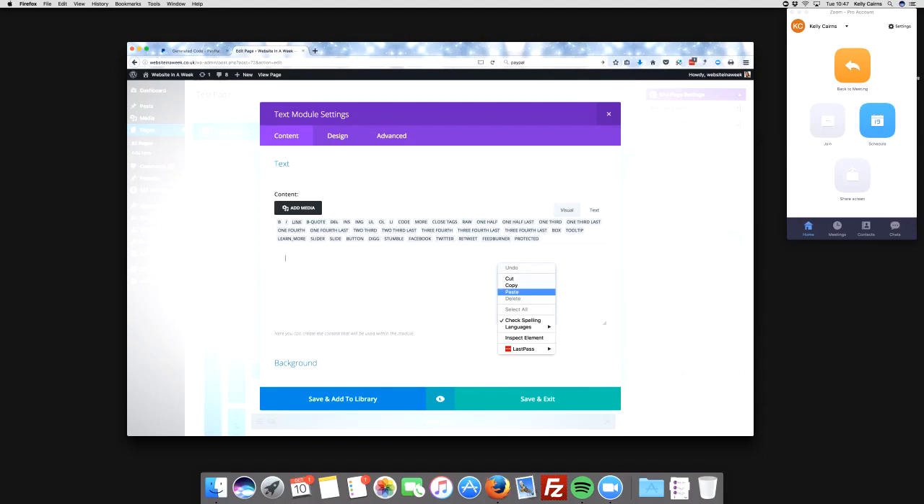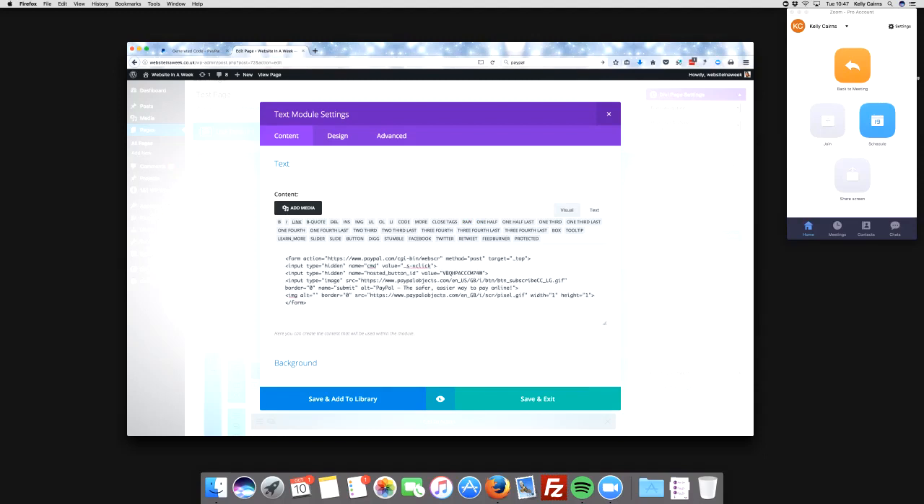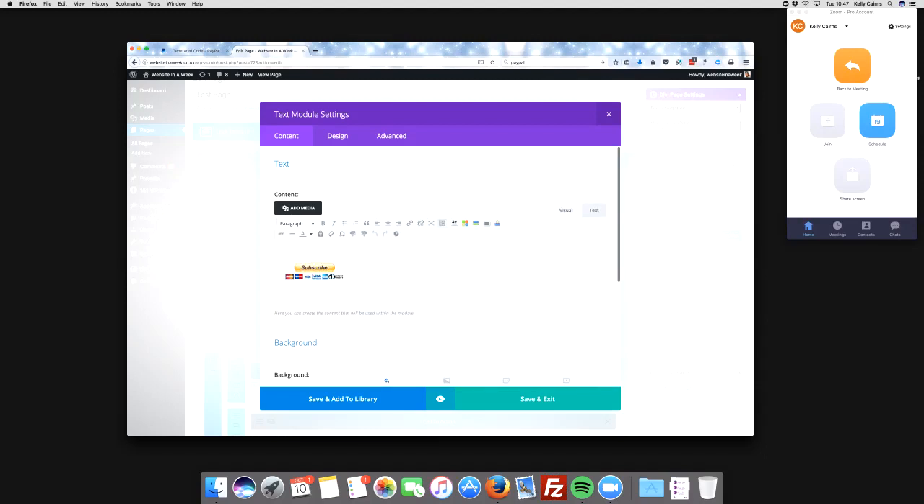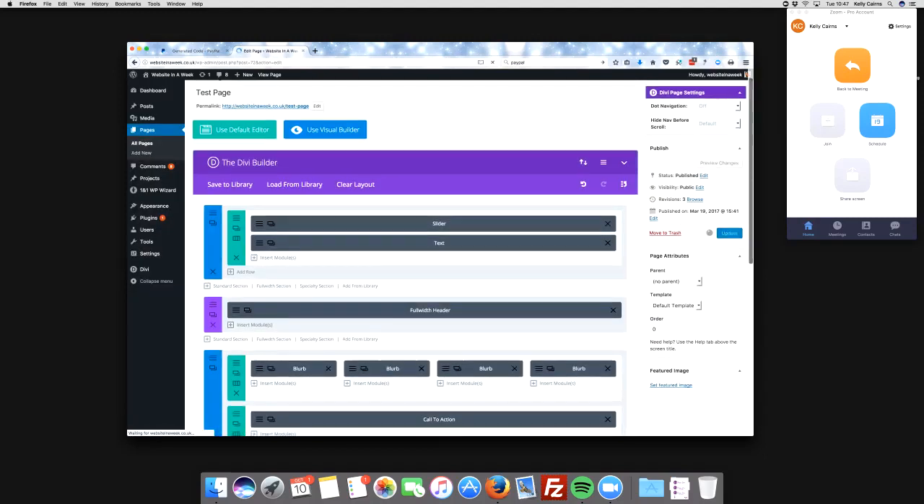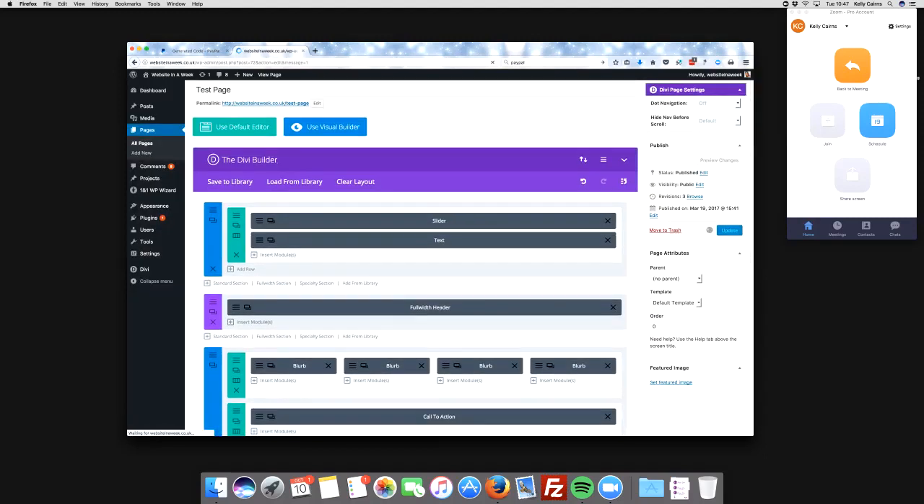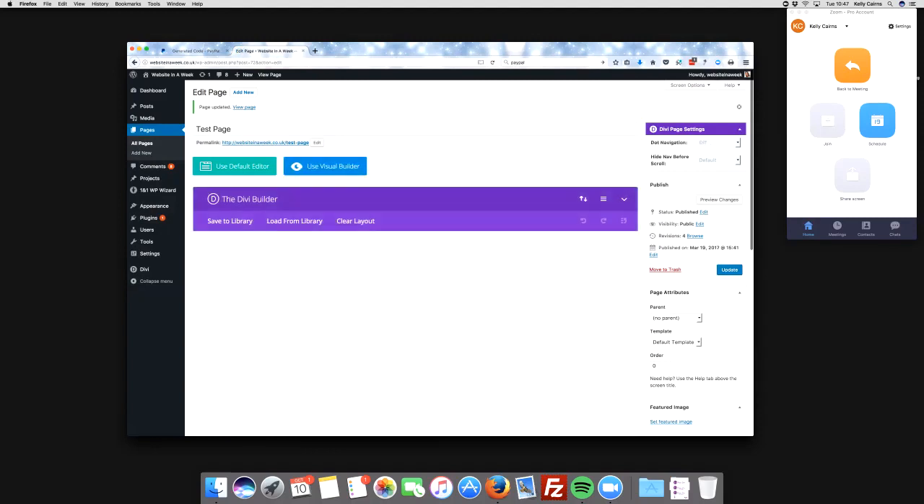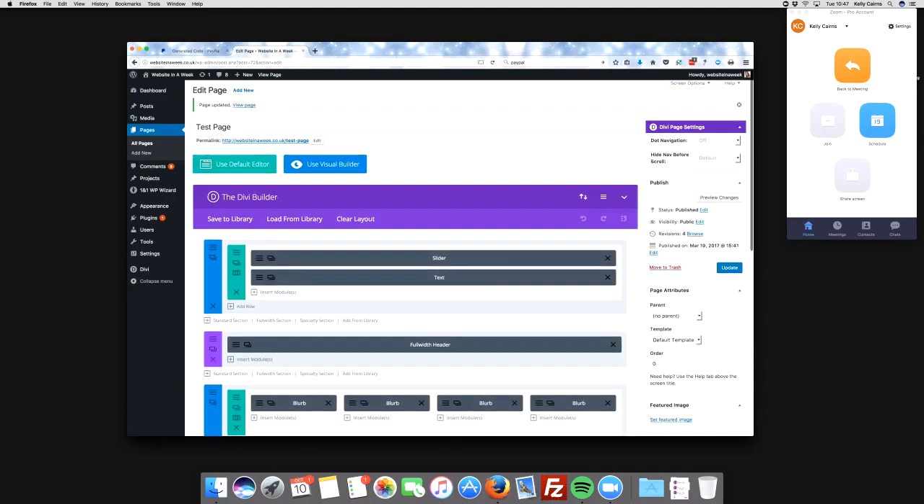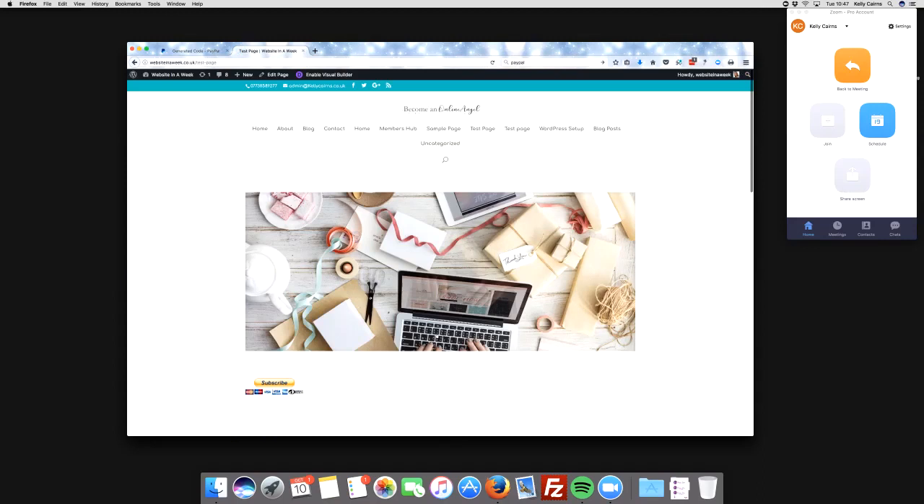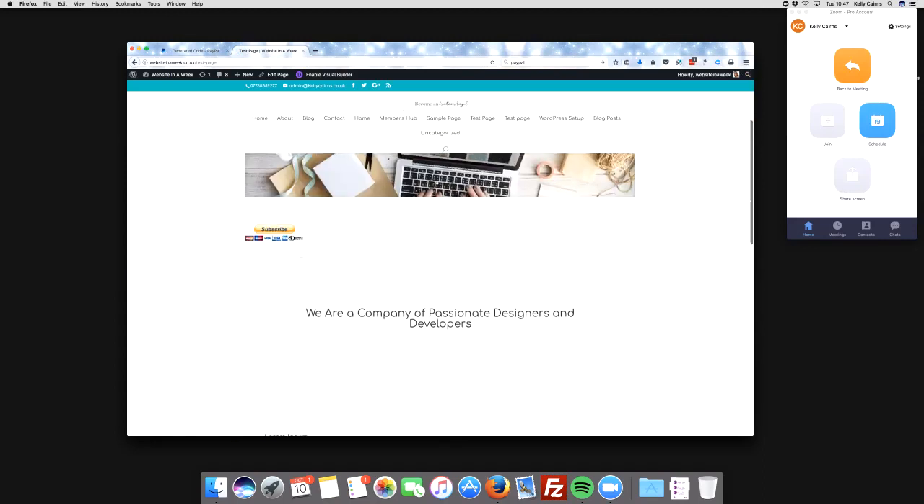And then you paste the code into there, and then you can go over to visual and you can see that that PayPal button is in there. So I'm going to save and exit, update. And I am going to look at my page to see that my PayPal button is in there. So there you go. So that's how you add a PayPal button using the code.